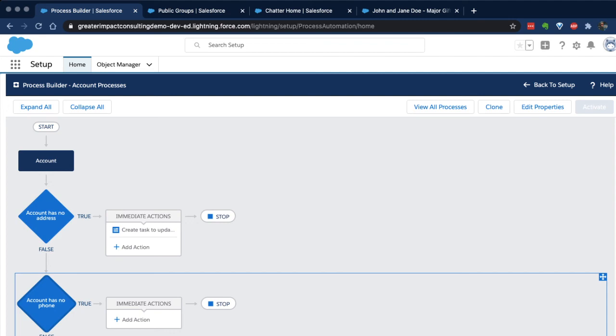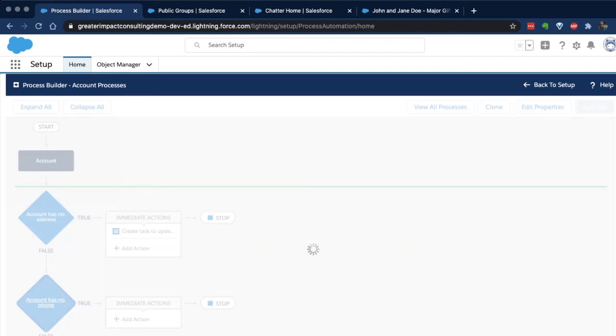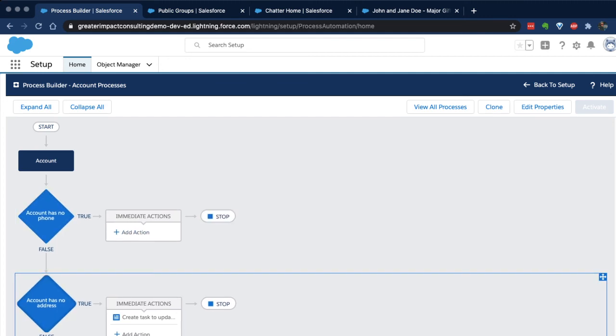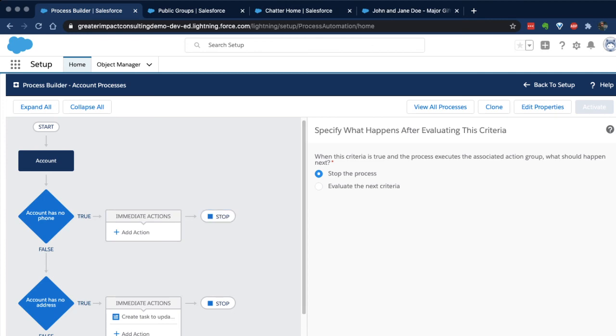We can reorganize these by clicking and dragging, and then we can make it so that the first thing this process looks at is, does the account have a phone number? If it does not, then it's going to immediately do these actions, and then it'll stop. If it does have a phone, it'll go through the address and see if it's got an address. Oftentimes, we want it to look at all of these criteria in sequence. So where this says stop, we can actually say evaluate the next criteria.